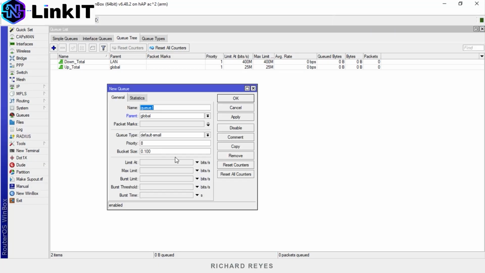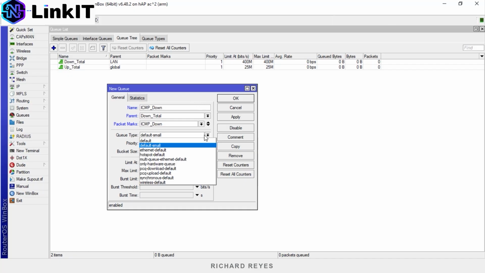Click plus. Parent, down total, packet marks. ICMP down. You can copy this to name the queue. Queue type default. Priority 1. We won't touch the limit at for now. Max limit 400 megabits per second. This completes the prioritization for ICMP protocol downloads.